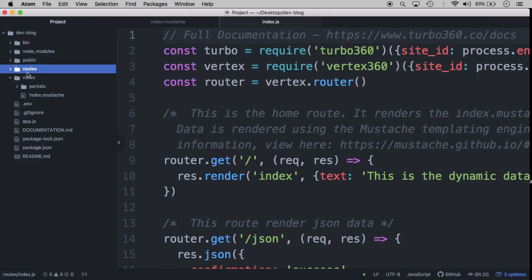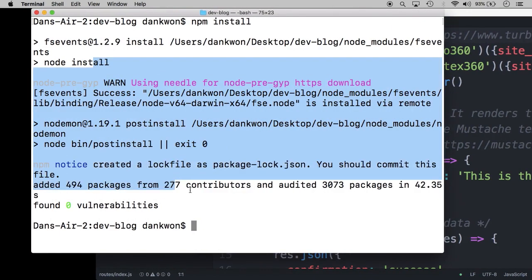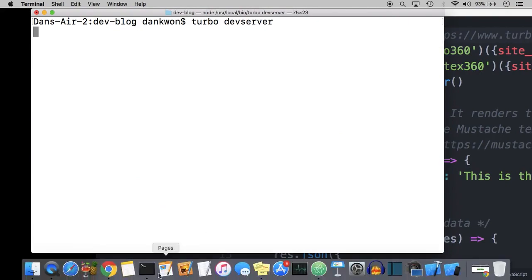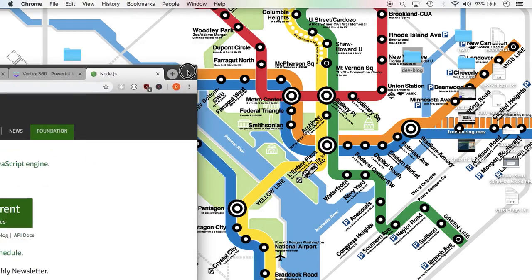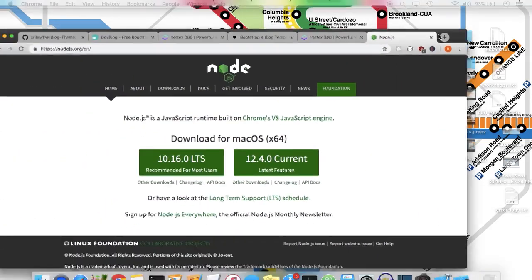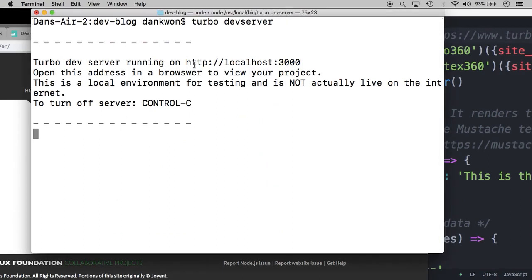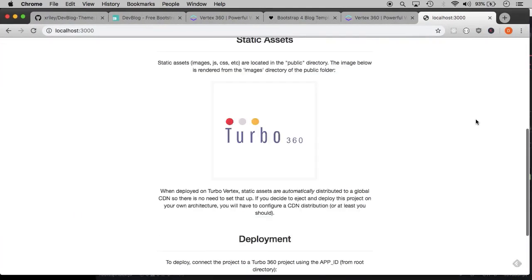So the packages should be installed now, which they are, so that's done. And once that's confirmed, let's go ahead and run the turbo dev server, and we can check localhost 3000 to make sure everything is running properly on localhost. So once we confirm that, we are good to go.